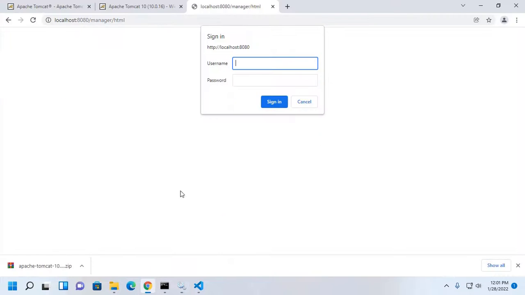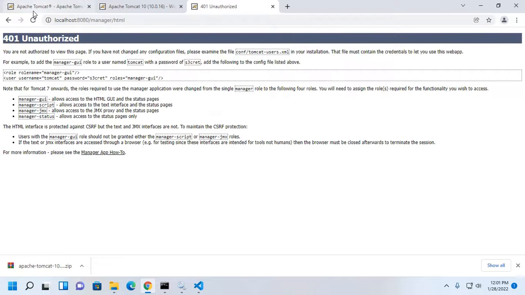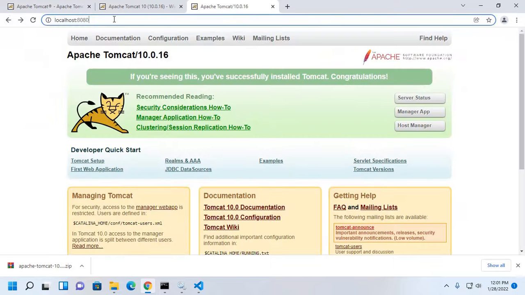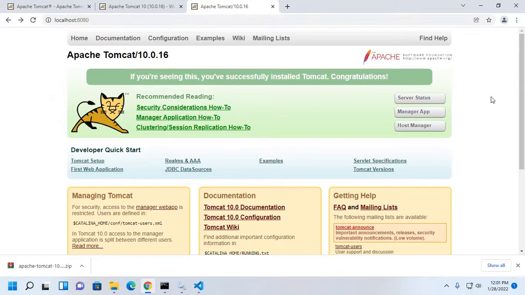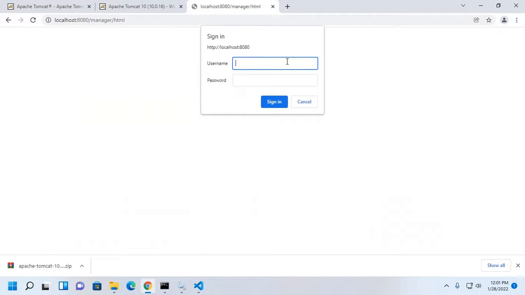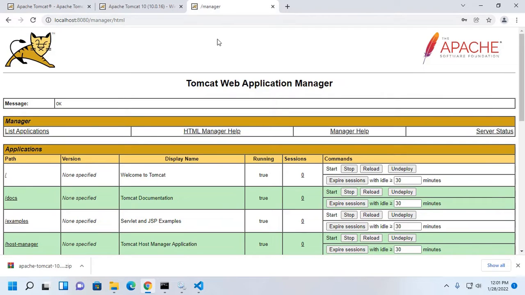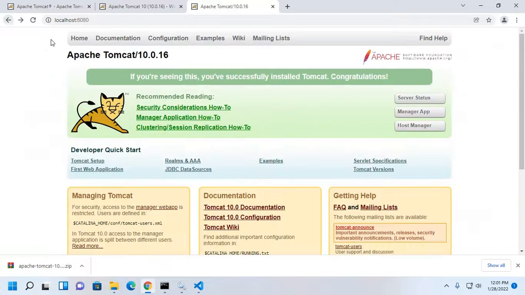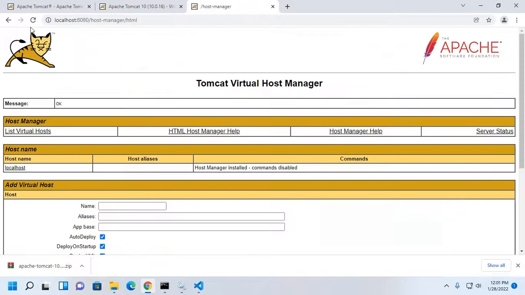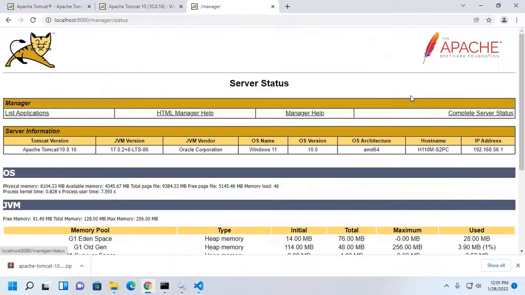Okay, now try to sign in. Reload, enter username manager, password, sign in. Okay, and you can sign in with host manager.